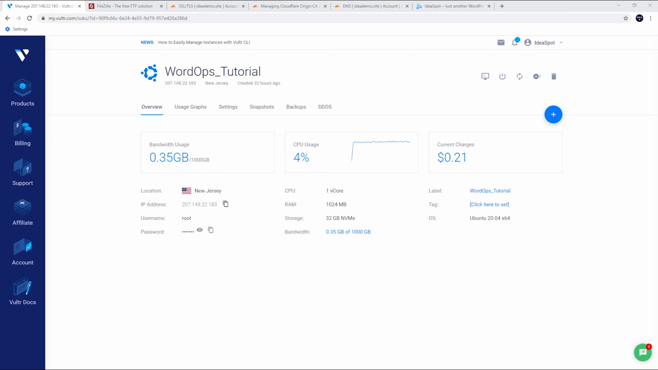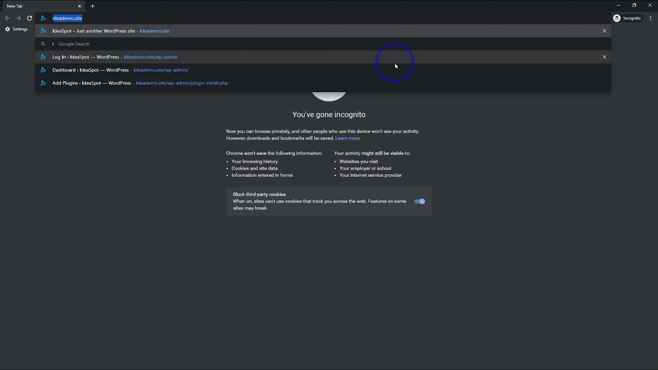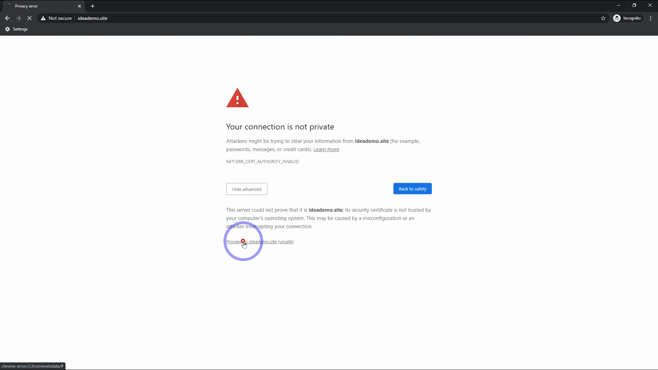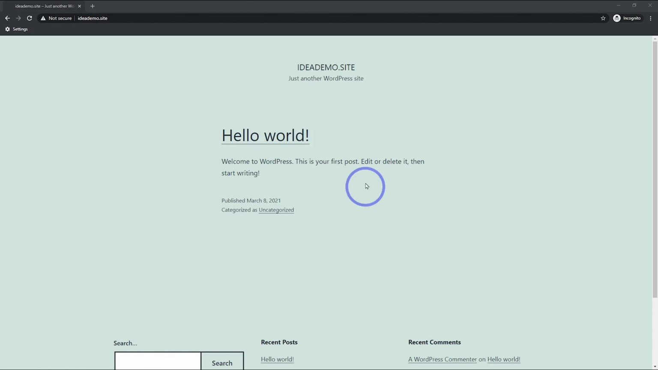Okay, so now let's start uploading our website to our WordOps server. So let's go ahead and open a new incognito window, and let's go to our website, ideademo.site. And now we're going to get a security message because our domain is pointing to a different IP than it should be, because we manually did that in our host file. So let's just go to advanced and proceed here. Here we can see we've got our new WordPress site from our WordOps install.